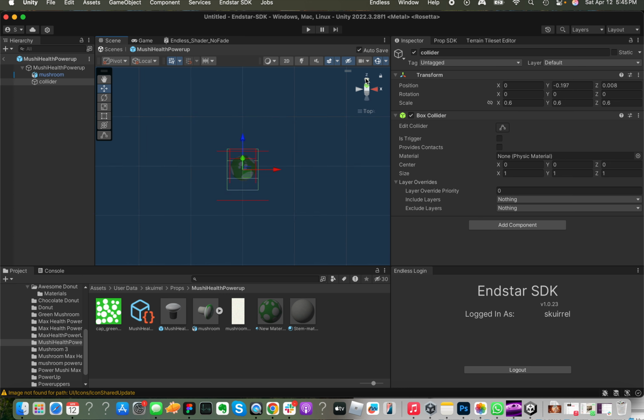I'm going to sanity check that my mushroom looks good and my collider looks good. So it's approximately the same size, because it's going to define the events that trigger when the player goes on top of this area. So it's good to have it approximately the same size as the visuals as well.